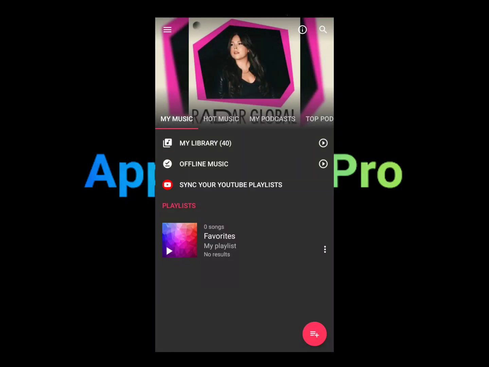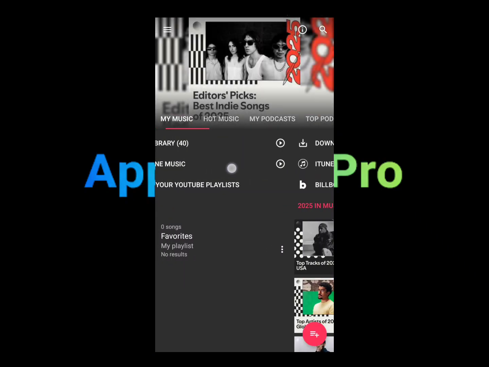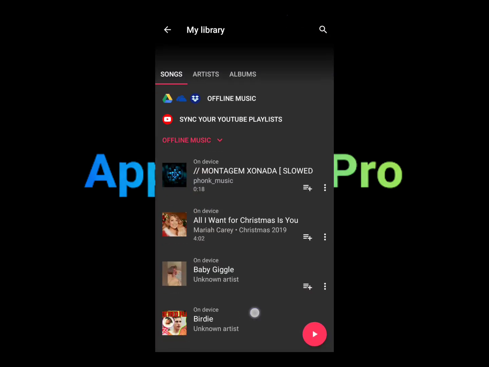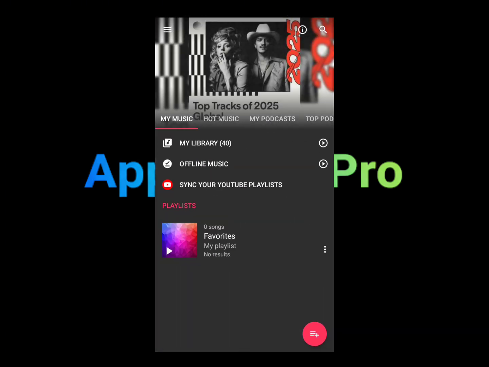The application here is a bit tricky to use, but make sure to watch the full video so you get a full understanding. So here you have the offline music section. This is pretty much all the music that is on your device, which you can listen to. It will automatically scan your device for all the music and everything.